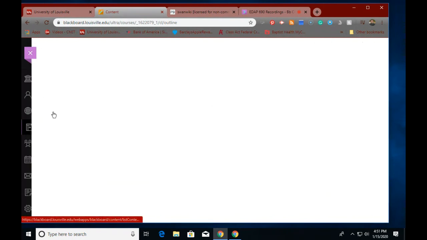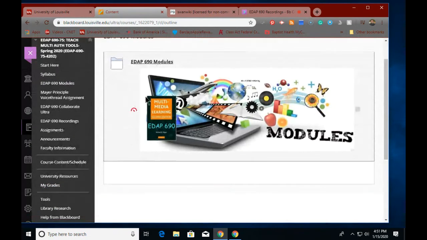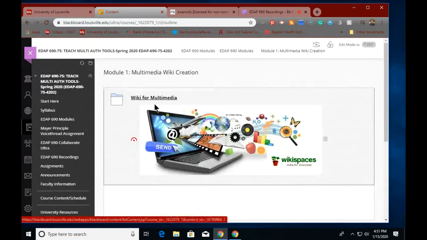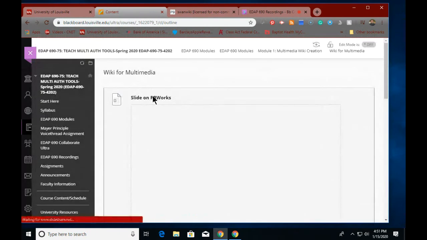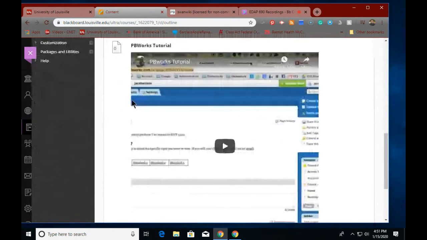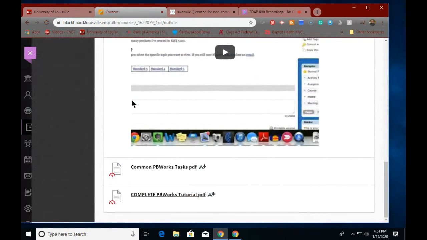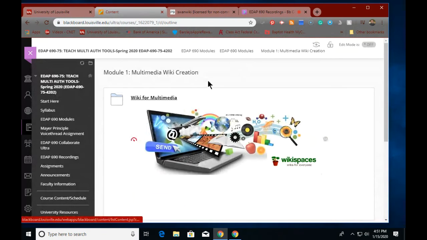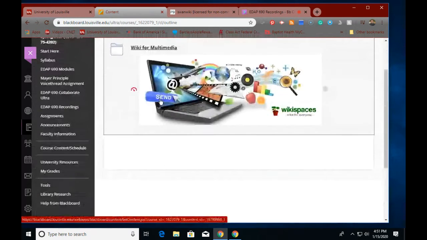I'm going to go into the modules that Stevie's got set up here. And I'm going to go to Module 1. And I'm going to go to Wiki for Multimedia. And here's where all the directions you'll ever need are, to help you understand if you run into a problem using the PBWorks. Otherwise, just drop me a text. I can hold your hand and we can get it done together.